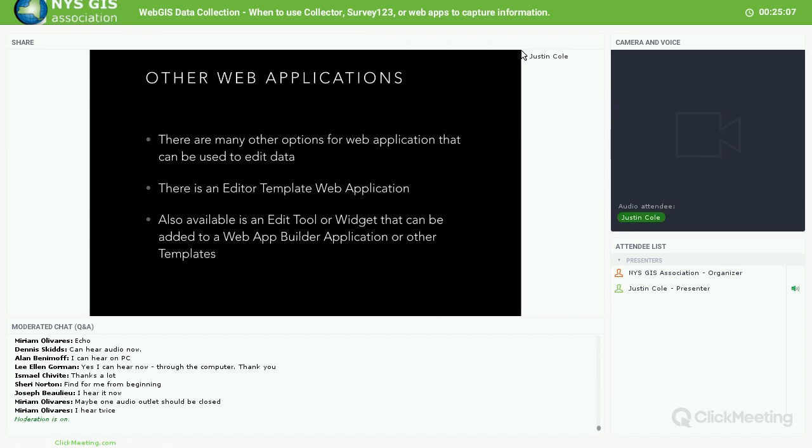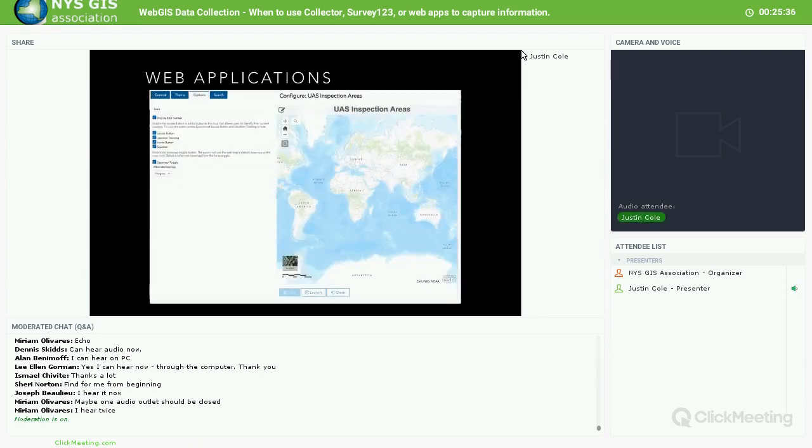Other web applications, you can use anything really that has the ability to add the edit tool or widget through Web App Builder or the application templates. There is one that's set up only for editing, and it's a really stripped down, nice, clean editor, especially if you're having people just constantly working on it on their computer, and all they need is the real basics. And that's what this template looks like. This is the edit one.